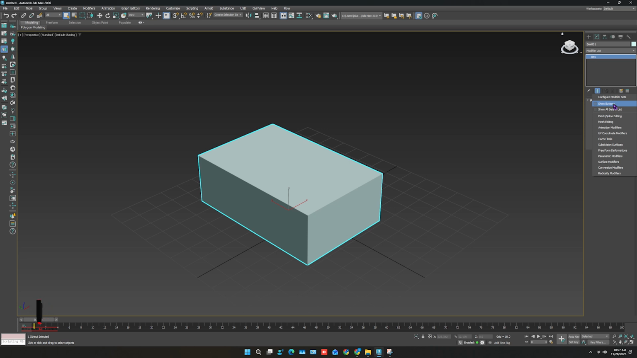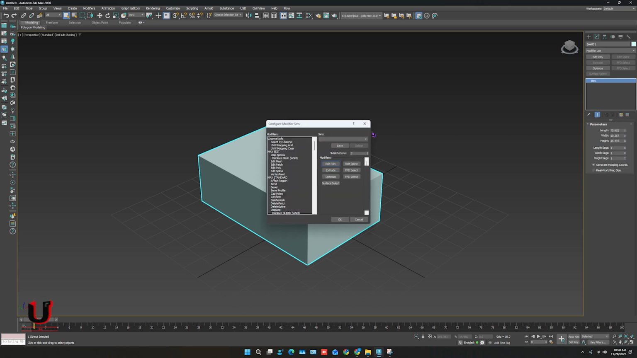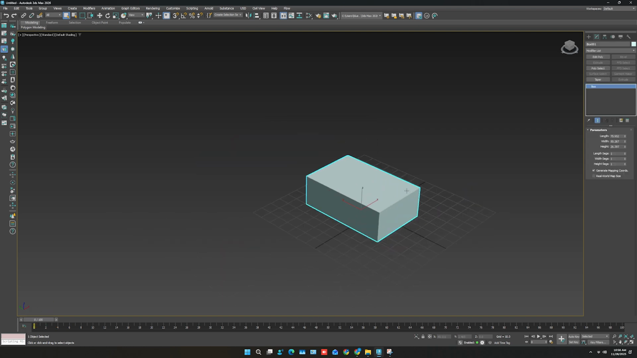Then click on show button. You can see the button. Now click configure modifier set. You can change the button by drag, which you commonly use. And you can increase the button as you need. Then OK.